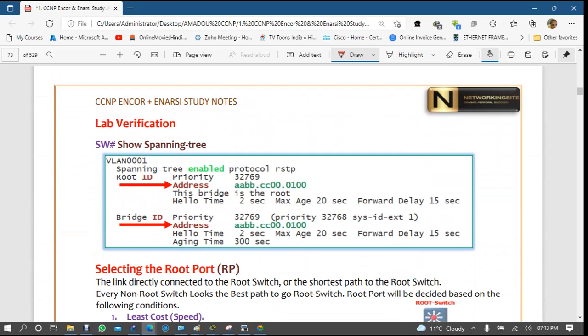Lab verification. This is the root ID, and this is the bridge ID. The bridge ID is local to the switch, and the root ID is the ID of the root switch. If you find the line saying this bridge is the root, it means I am the root, and this is my MAC address and priority. But if you find nothing like this, then I am not root, and your MAC address and this will be different.